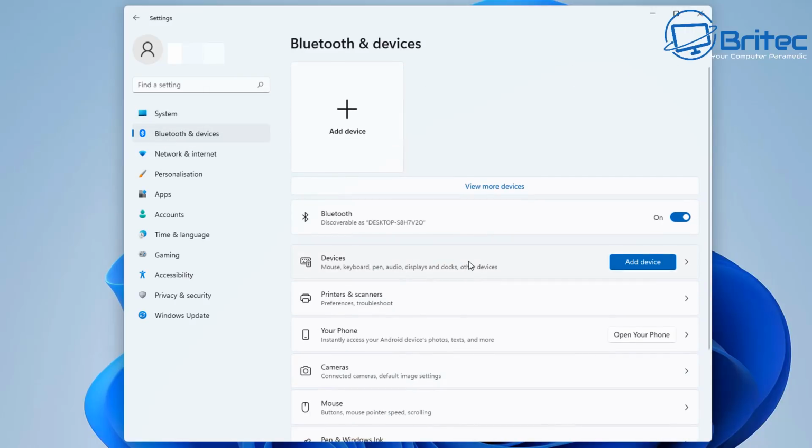Bluetooth devices, again, if you're not using Bluetooth on your PC connecting anything, you can turn this off. If you do want to use Bluetooth, you can turn it on when you're using it. You can add a device. There's no point leaving this running if you're not using it. It's just another system resource that's getting used.